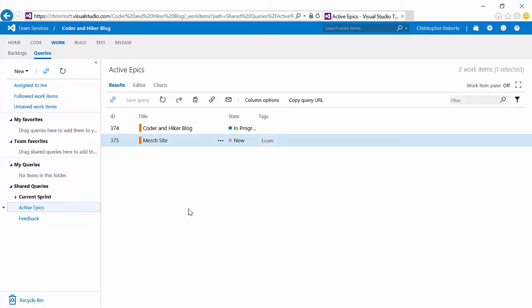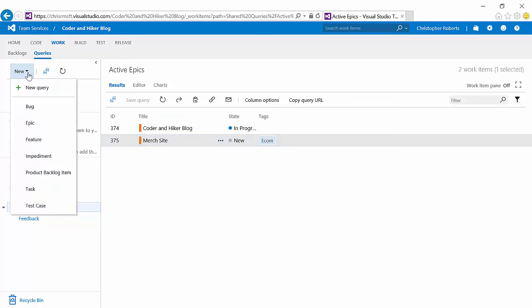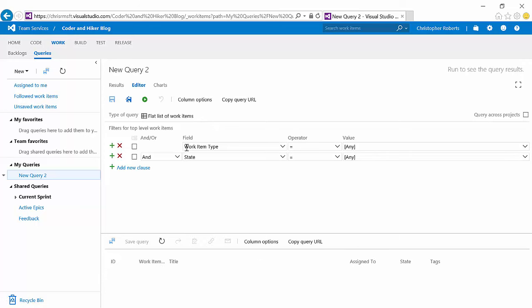All right, we can do that for several other work item types as well. And what I like to do is create several queries to help me find quickly the information that I'm going to need on a daily basis. So let's go ahead and create a couple more queries. I'm going to click on New Query again. And this time, let's find all of our features.